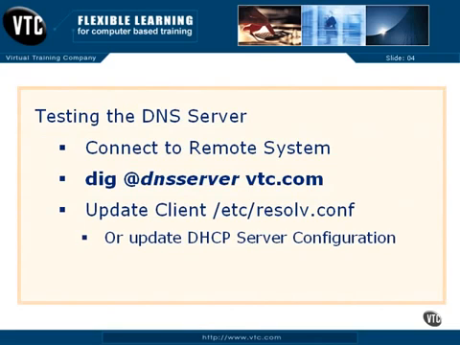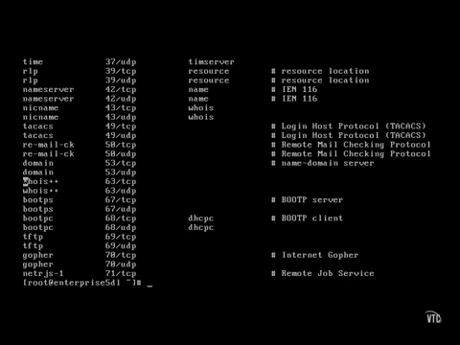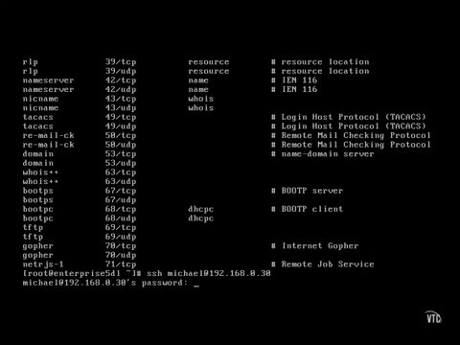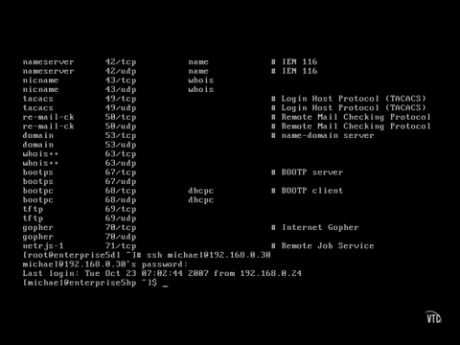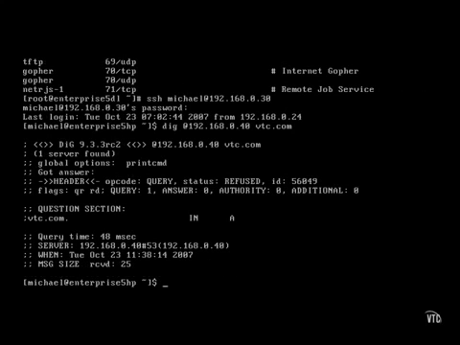Now let's test this DNS server. First, let's connect to a remote system. And in another video, I described how you can use the dig command to test a DNS server. The local system, or the system where I created the DNS caching nameserver, is on 192.168.0.40. And let's see what it gives when I look up vtc.com. That looks like a good DNS server.